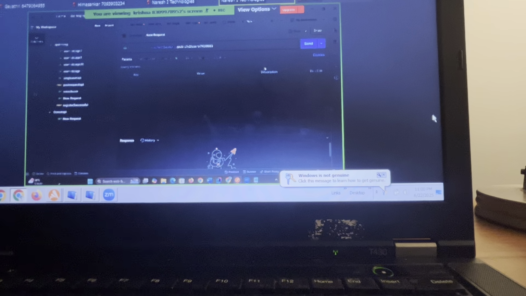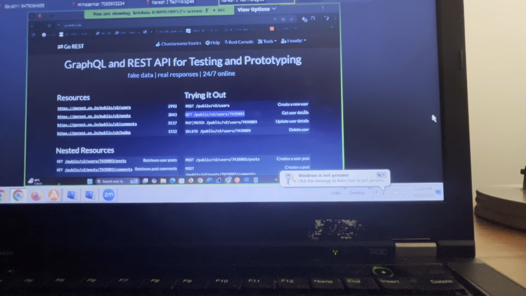Done. So, what is this endpoint about? Go and read the functionality. What does the functionality say? User details. So, what kind of CRUD operation are you performing here?